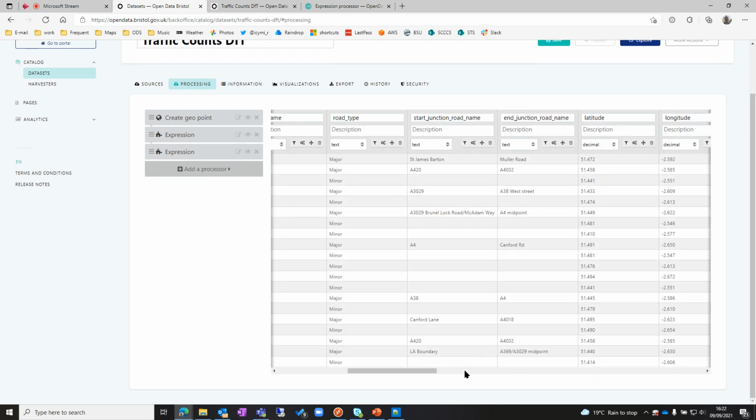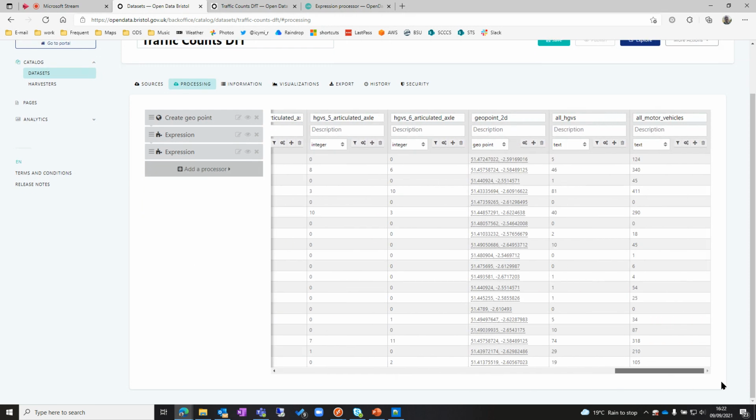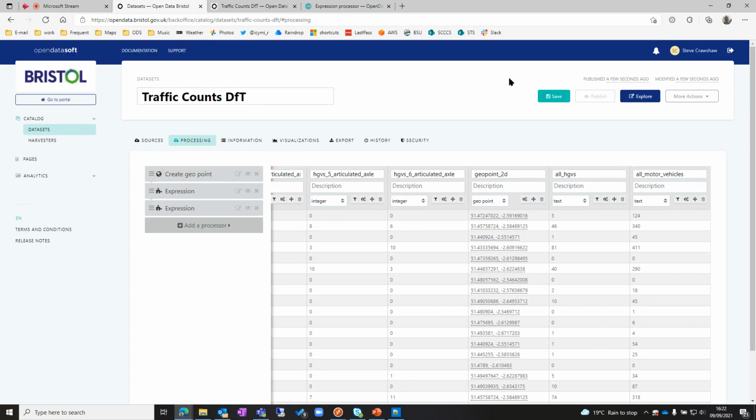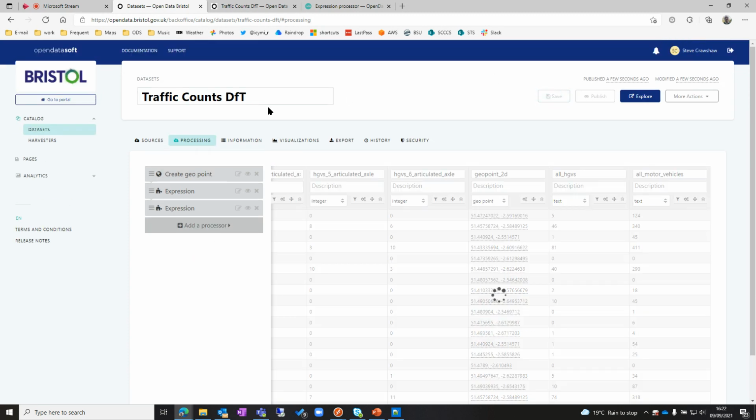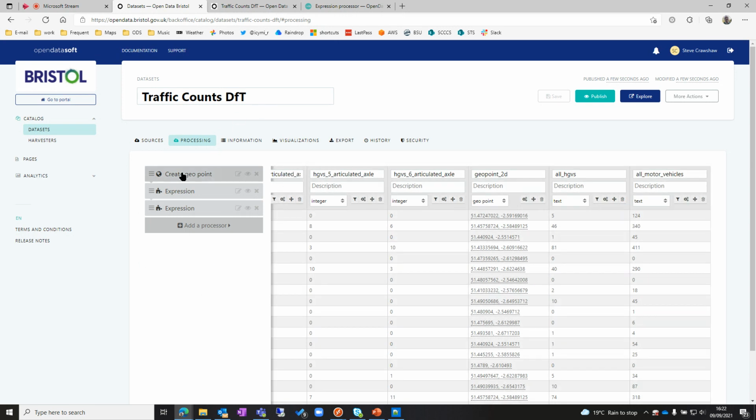Let that run. Check that we've got data. Yes, that looks sensible. It should be, in all cases, larger than all HGVs. So that's good. Let's just save that. So we've created new data using the processors. One's a geopoint, one's an expression, and let's just label that so it's clear what they do.